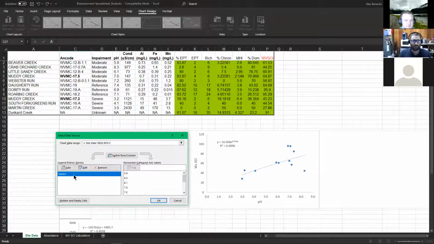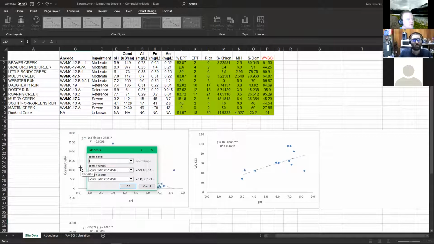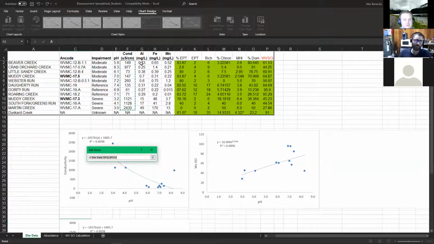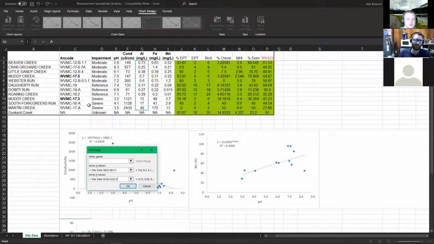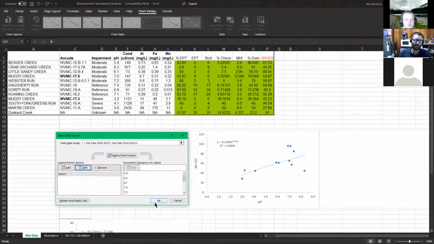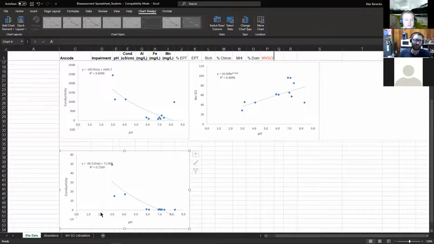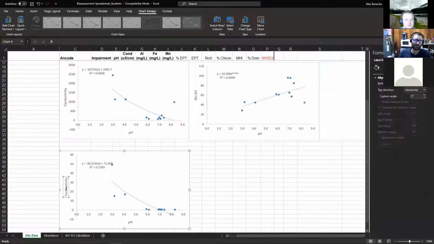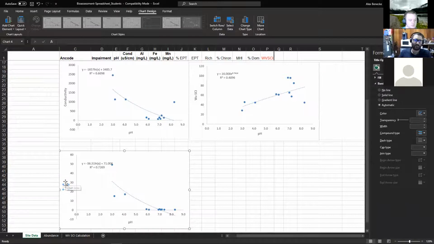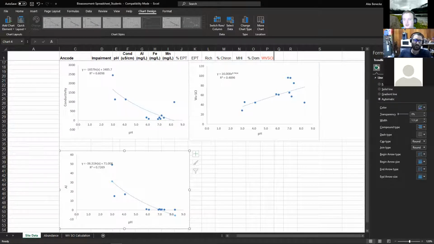I'm going to select series 1 and hit edit. Now, the only difference between 2A and 2B is instead of conductivity on the Y, I want aluminum on the Y. So I'm going to do this Y series value, hit this, and then highlight these cells, excluding Dunkard Creek, hit enter, and hit OK, and then OK again. And then I have to change this to aluminum.